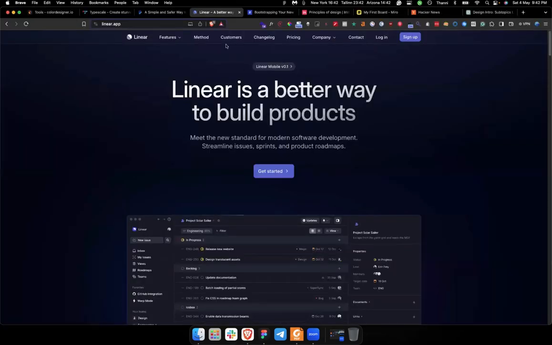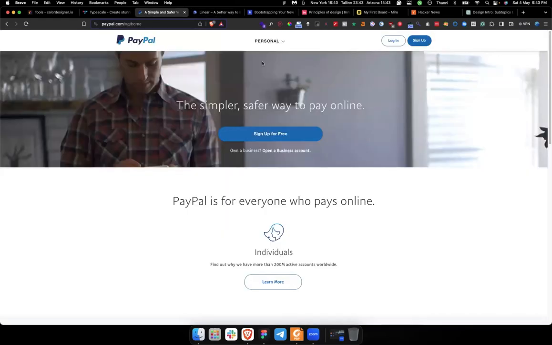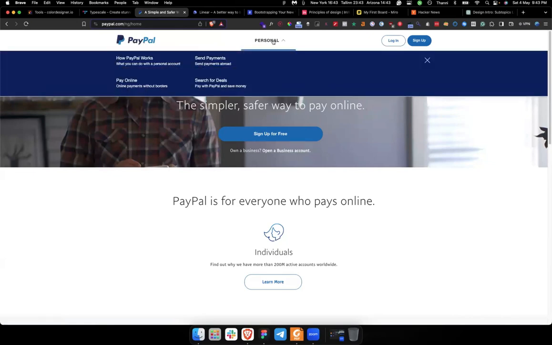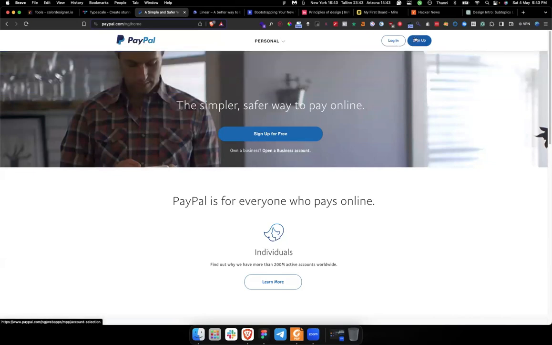If I go back to, let me take for instance PayPal. Yeah, you can see in this PayPal menu dashboard here, you have the PayPal logo, you have the menu, and you have this login and sign up.